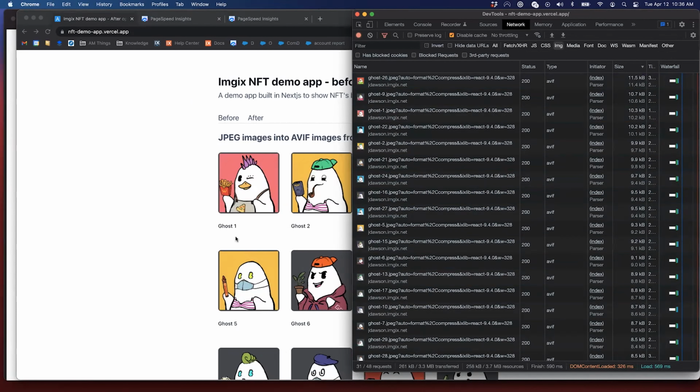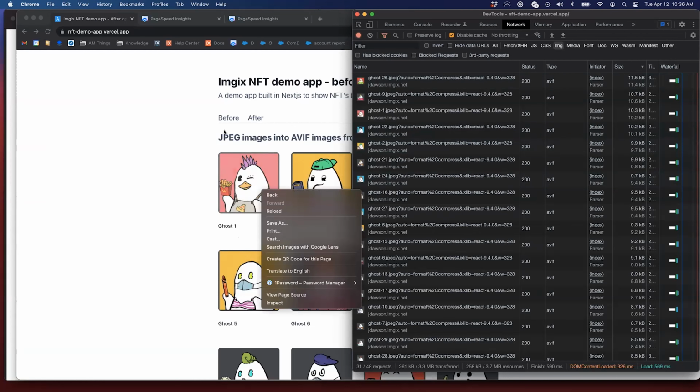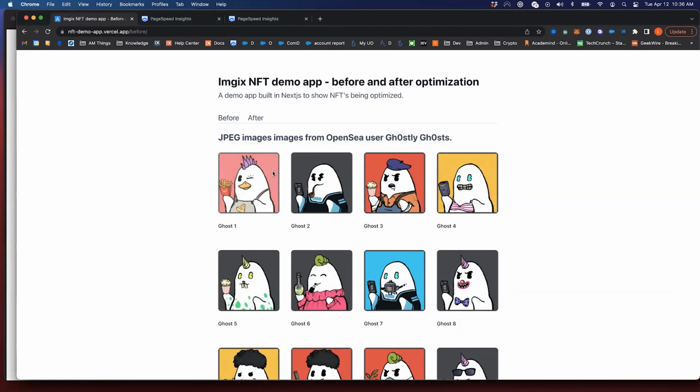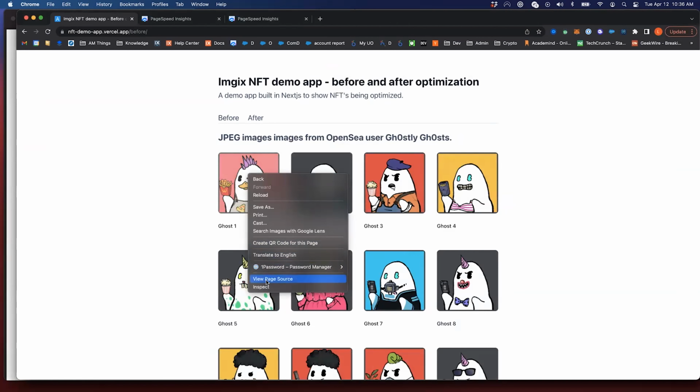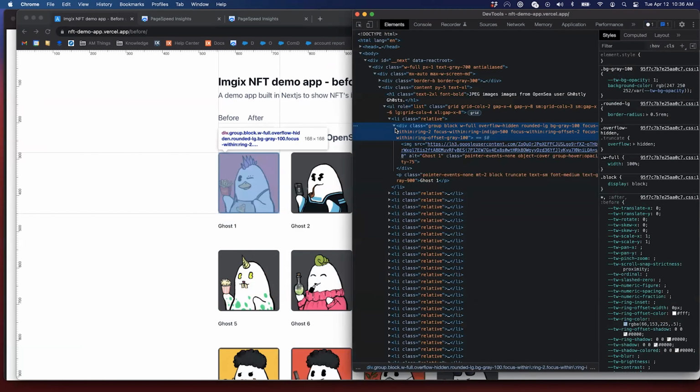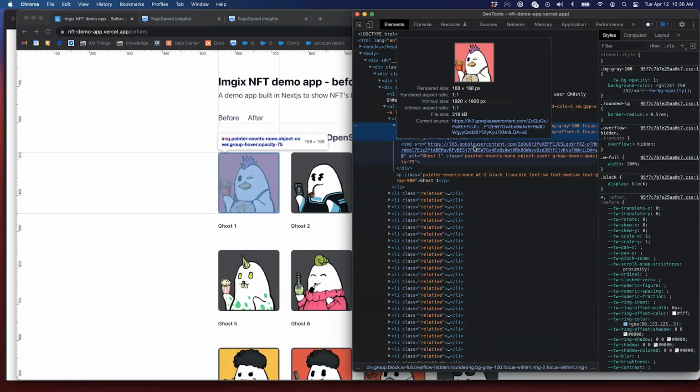And let's take a look at what exactly is going on here. It's not just magic. So if we go before, we saw that even this took a second to load. I'm going to look at what is going on with the images themselves.